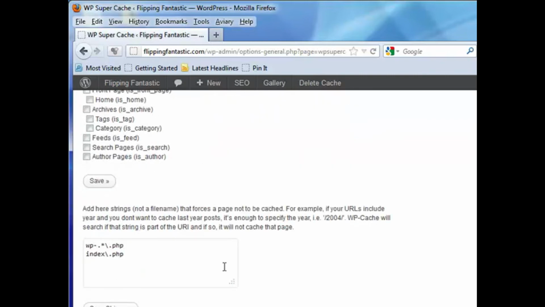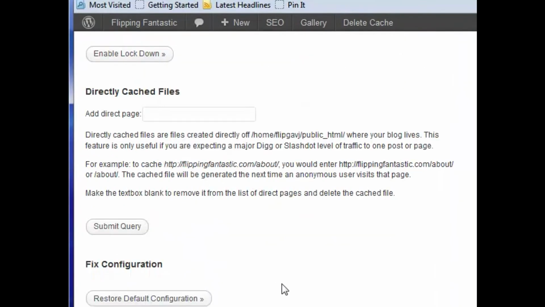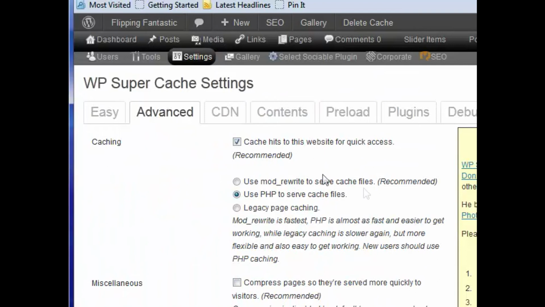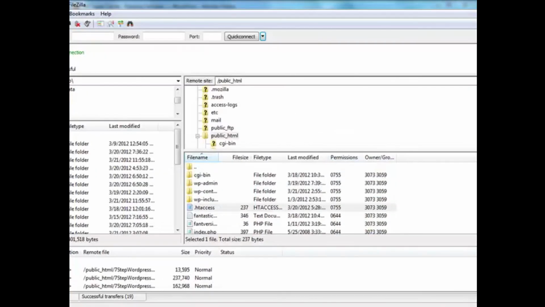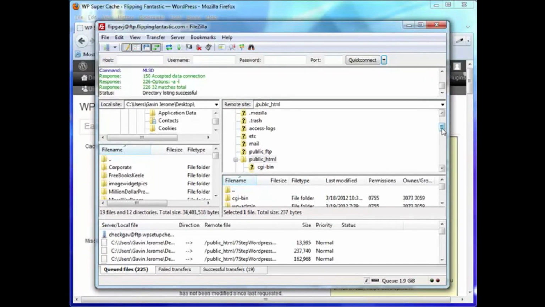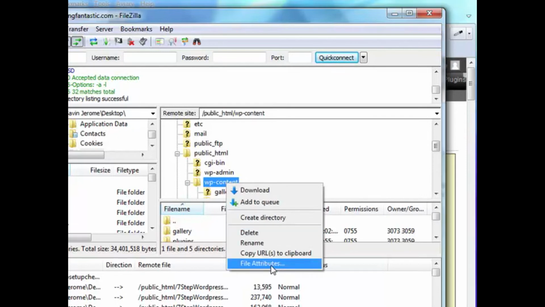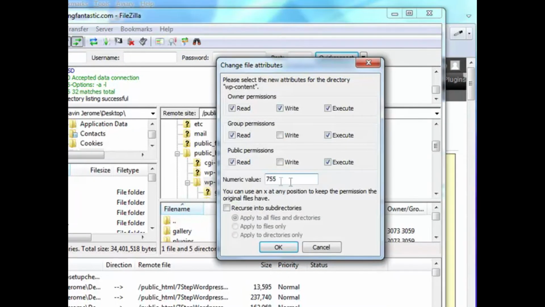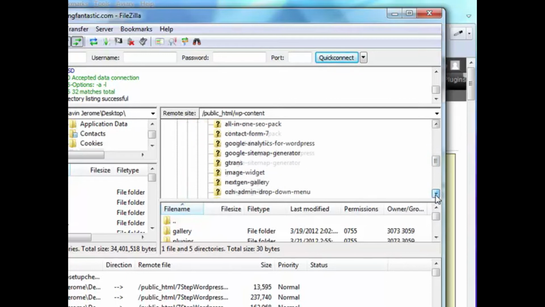Accepted file names. I've done a lot of research. I don't think I need to mess with any of that stuff right now. But what happens if you get error messages? Nine times out of 10, it will ask you for access to your site. So a lot of times you need to use your FTP program and change the file attributes. 755 is my content. You may need to go to 777. It'll tell you. It's really good about telling you all kinds of stuff.